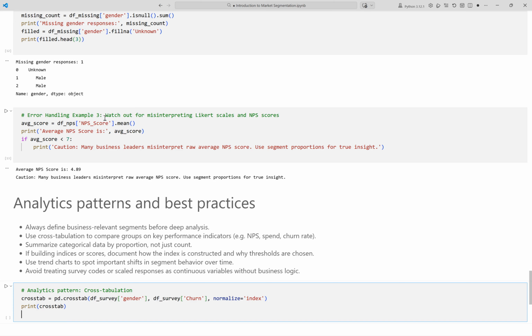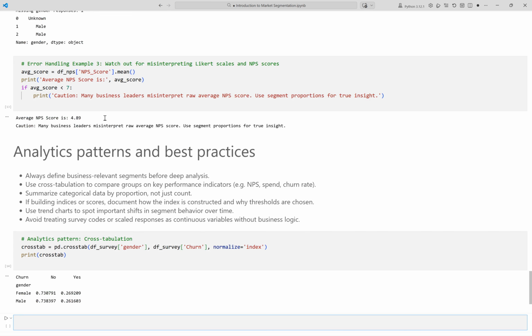Running the cell now. This cross-tabulation shows the proportion of churn, yes vs no, within each gender segment, confirming that churn rates are similar for males and females, around 26 to 27%. The normalization by row, gender, helps us compare churn behavior relative to each gender group, demonstrating how segmenting by business-relevant categories reveals nuanced performance differences. Try cross-tabbing by payment method or contract type for new business insight.